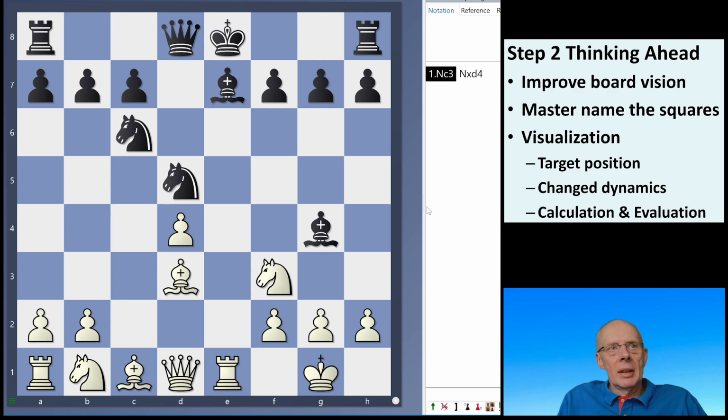Knight c3, knight takes d4. So the bishop is pinning the knight on f3, and the knight on d4 is now also attacking the knight on f3, threatening to damage the pawn structure of white. But what has changed? The knight on d4 is undefended.